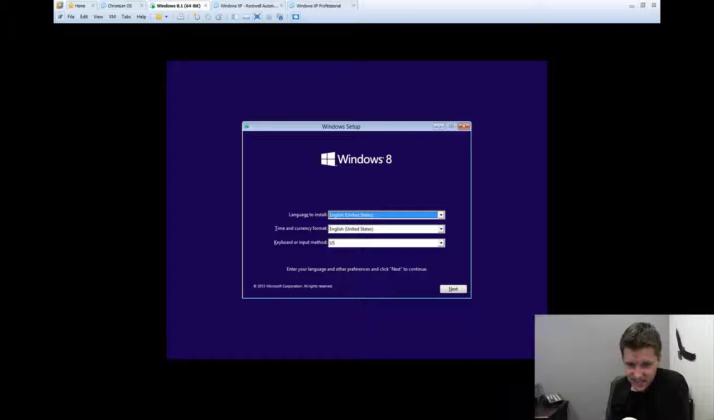Now, what I did is I put the CD-ROM in my drive, and then I booted up the computer, and it detected the CD in the CD-ROM drive and launched the Windows 8 installation right from there. And then I'm going to walk you guys through this installation itself.